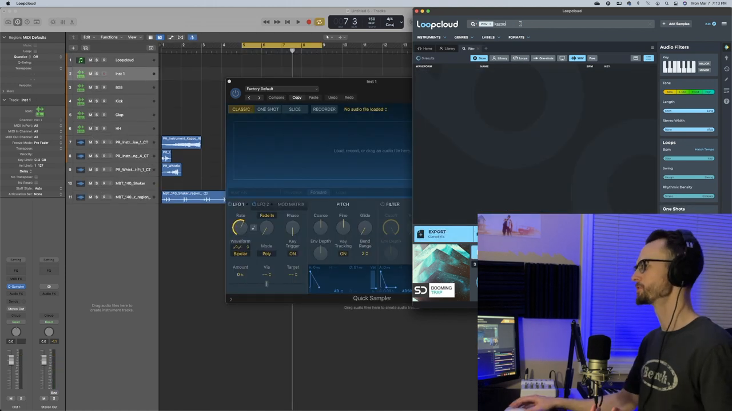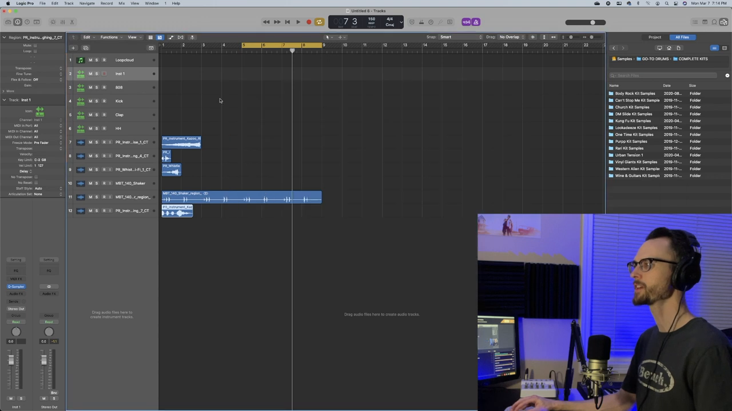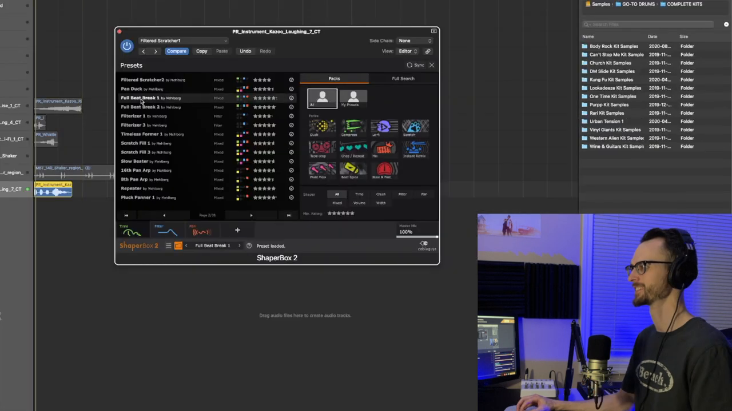Let's go back to the kazoo. Let me use that one, because I think we could do some weird shit with that. Okay, so let's see if we can do something interesting with shaper box too.